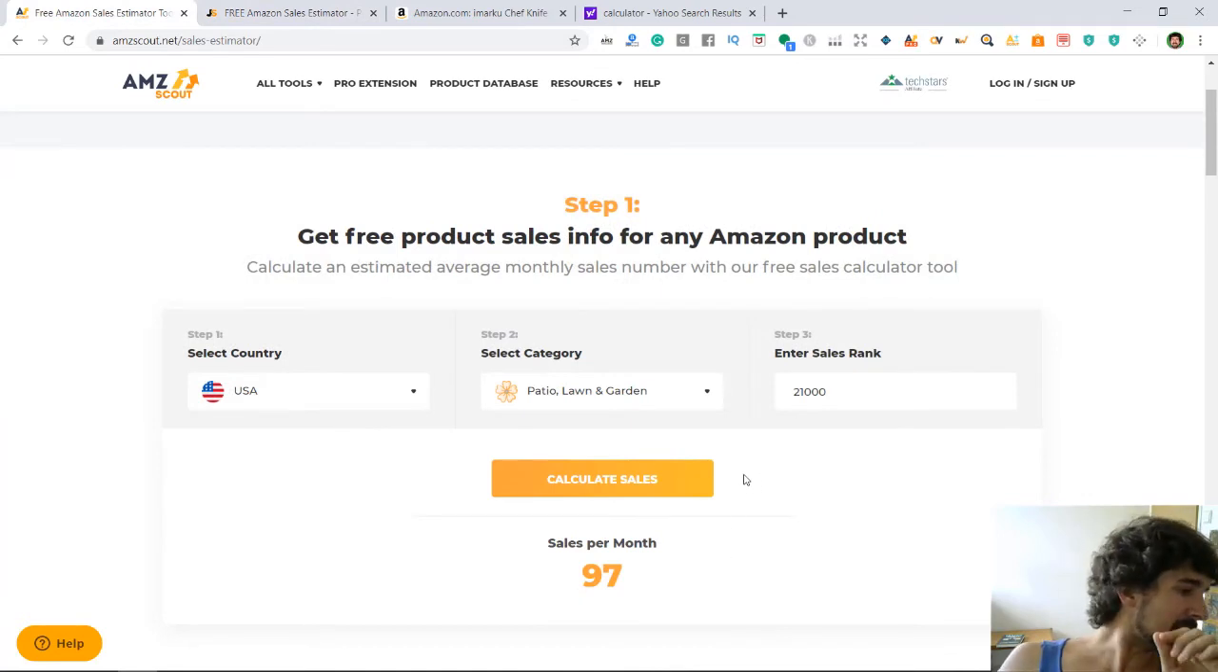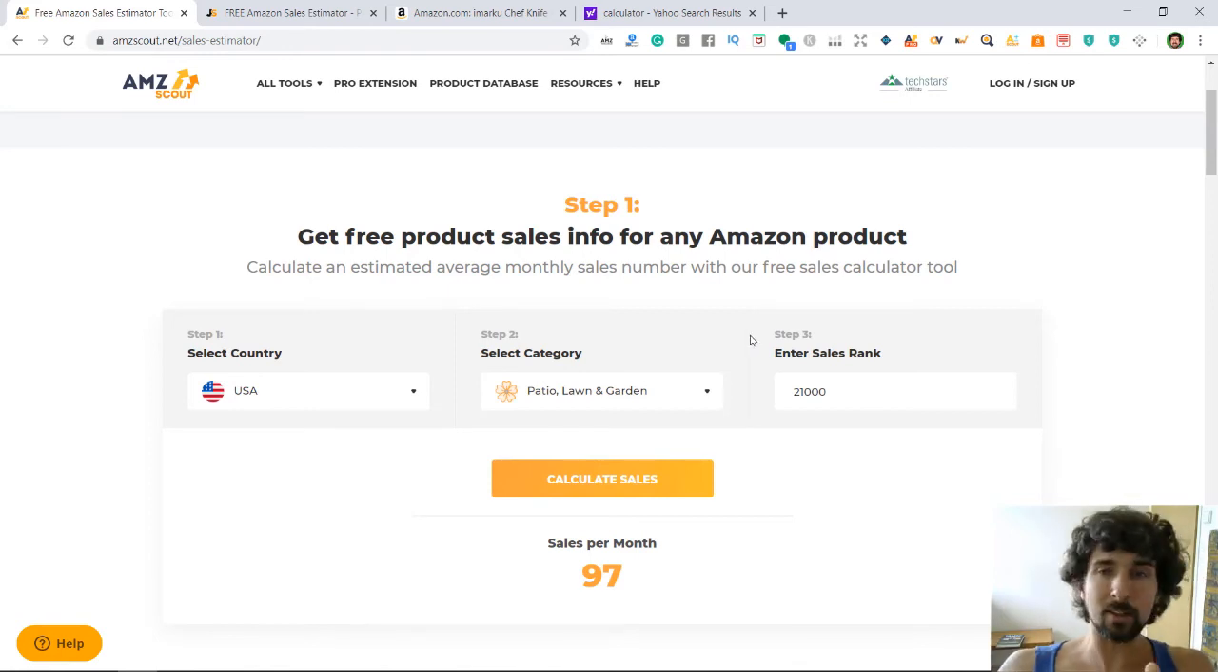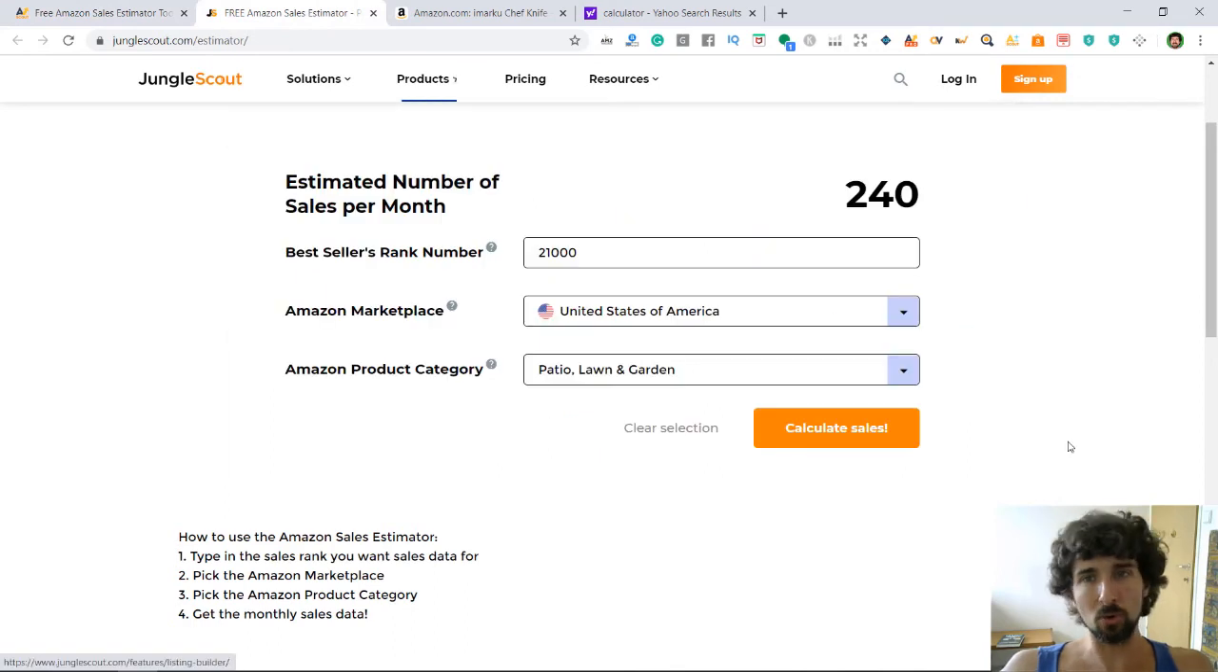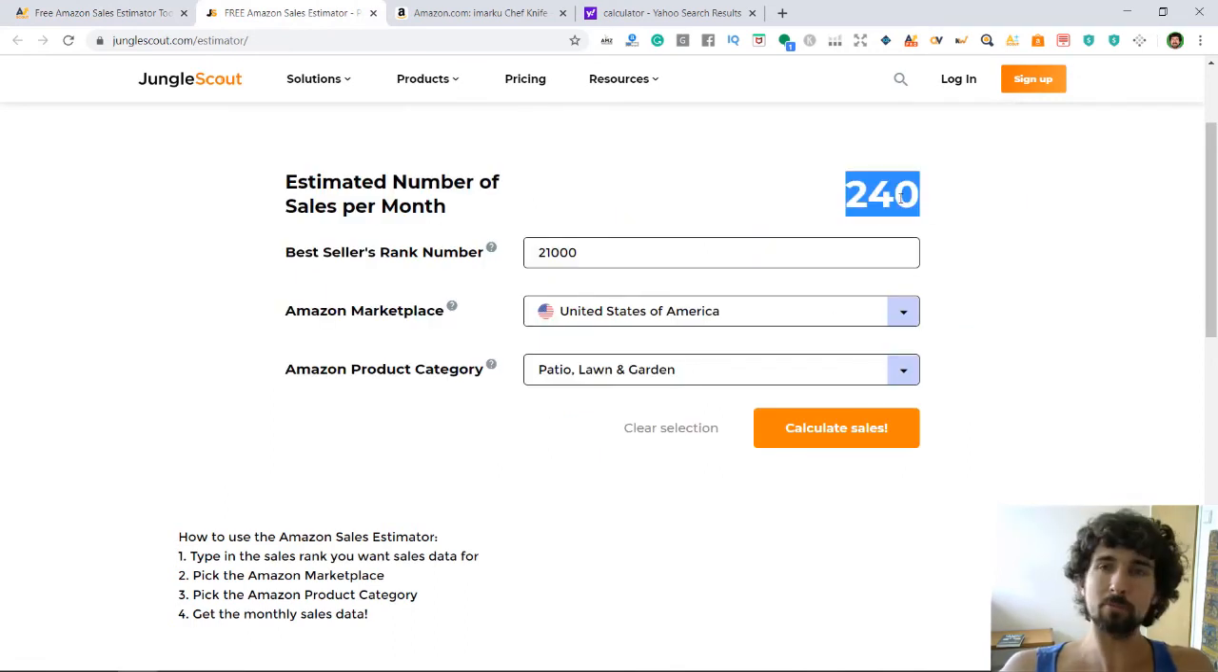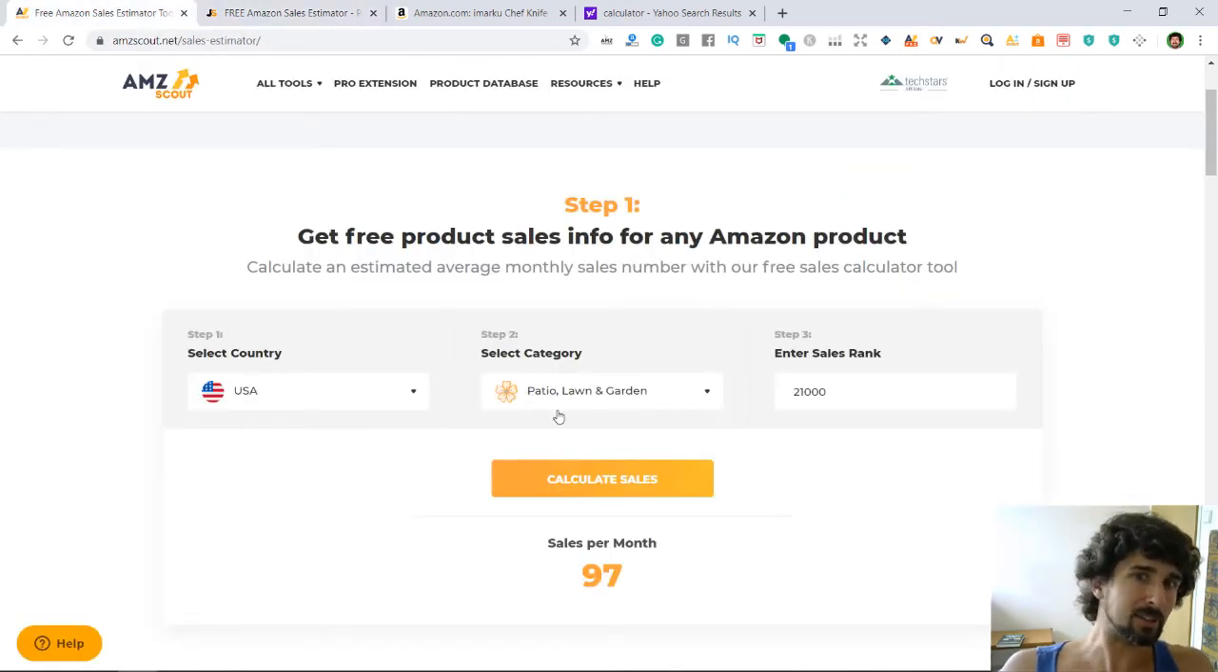I gotta tell you that this product was selling for only a few days. So this product sold 24 units in the month. So it was active for 3 days. All right. So I would say that if it sold 24 units in 3 days, by these estimates, that means it would sell 240 in a month. So as you can see, Jungle Scout is much more accurate, at least in the Patio, Lawn, and Garden category.